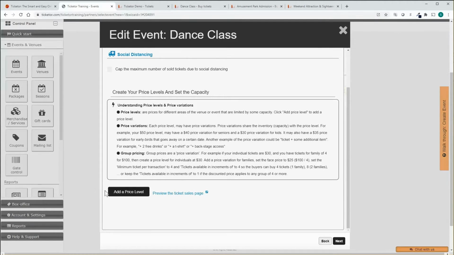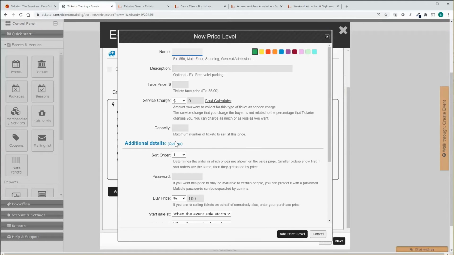Price levels and variations can have their own face price as well as the fee or the service charge that the buyer pays to you, as you are the only one who sets and collects the service charges, and you can charge as high or as low as you like.